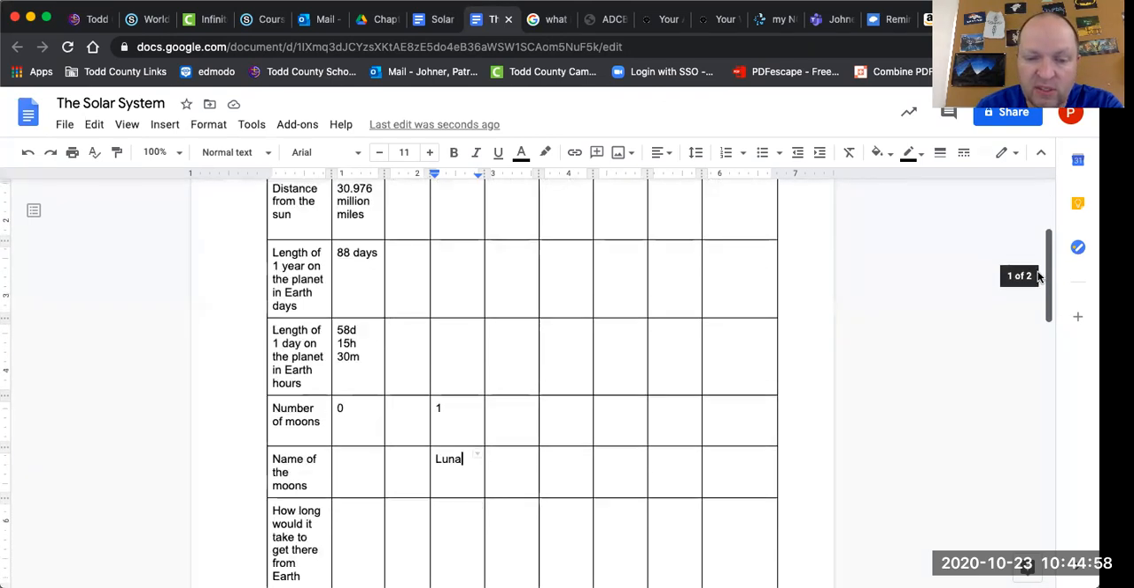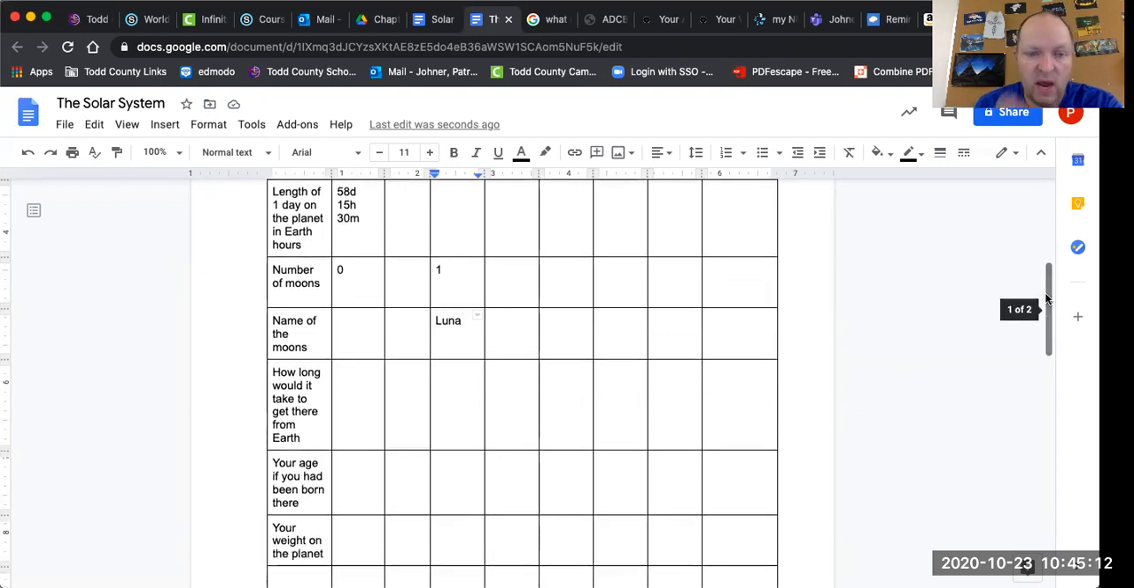Now, if you get into some of these planets that have 10 or more moons, give me just 2 or 3 names. If they have no moons, you don't have to put down the name. If they have a ton of moons, just give me a couple names. Next one. How long would it take to get there from Earth? So how long would it take to get from Earth to Mercury? You're going to have to Google that. Of course, you don't have to do Earth to Earth because we're already on Earth. All right, the last 2.